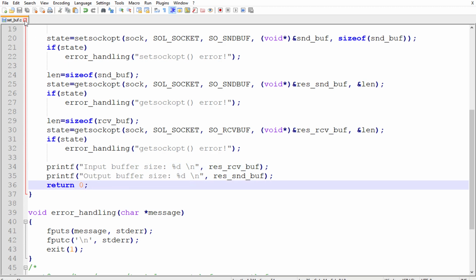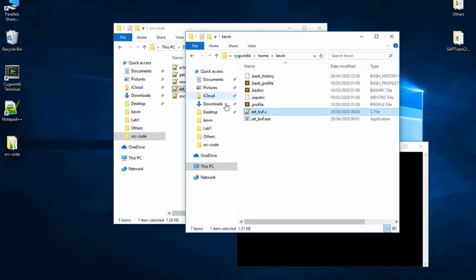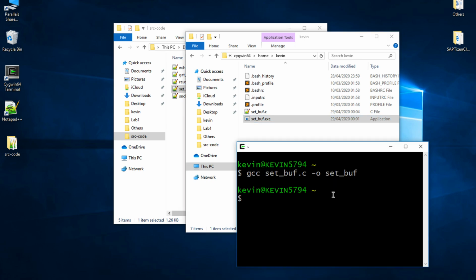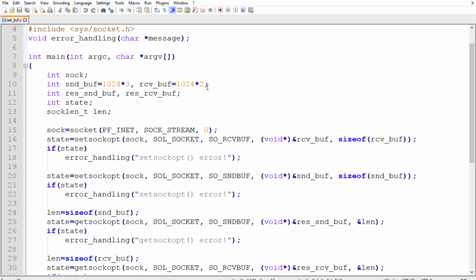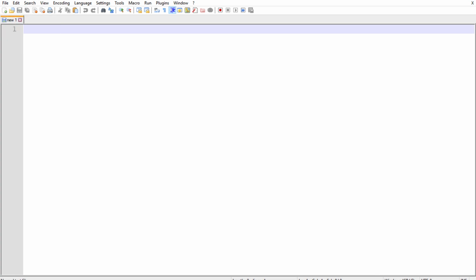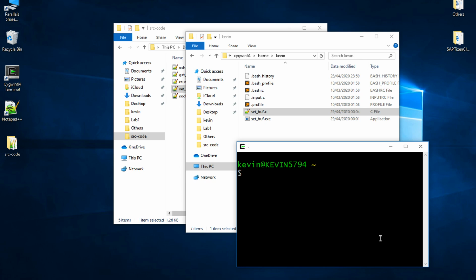So now let's go ahead and compile this source file and run it. Before doing it, because we have modified it a little bit, let's recompile it. So now we have compiled it, and now let's try to run it.